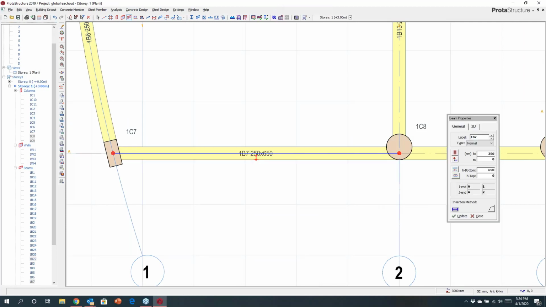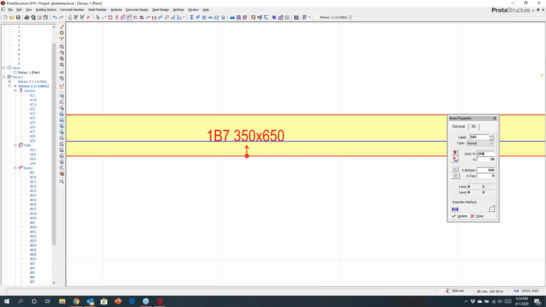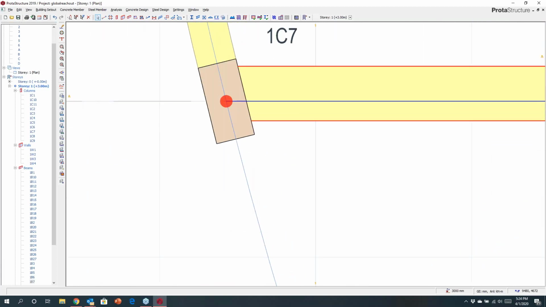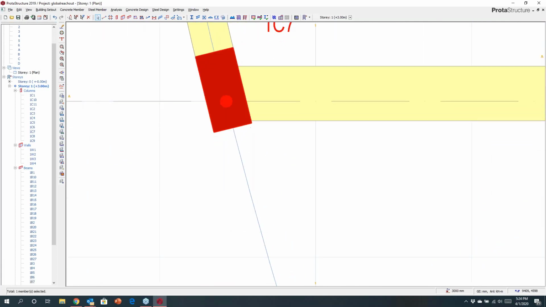Maybe later in the project there's some changes and I want to change the size of the member. Maybe I made that 350. You can see it's kept that position, it's just made that beam wider on one side. So there's tools like this that you can make use of within the software to help that process. Same thing can be done with columns if I wanted to just move a column into a different position.